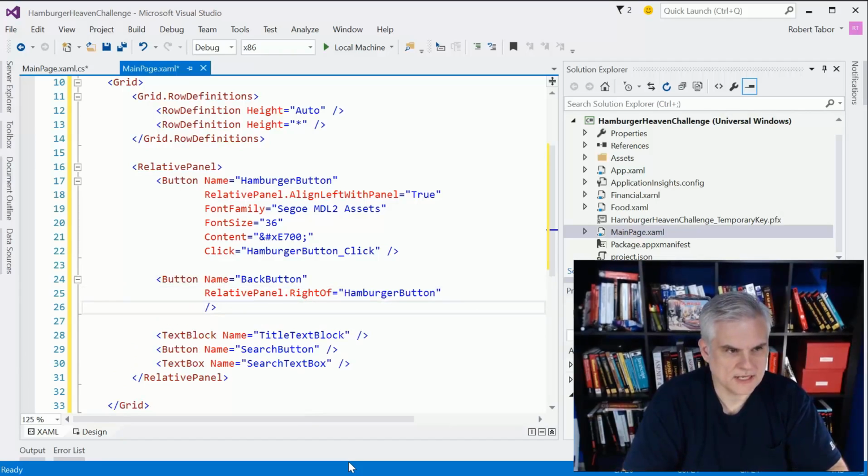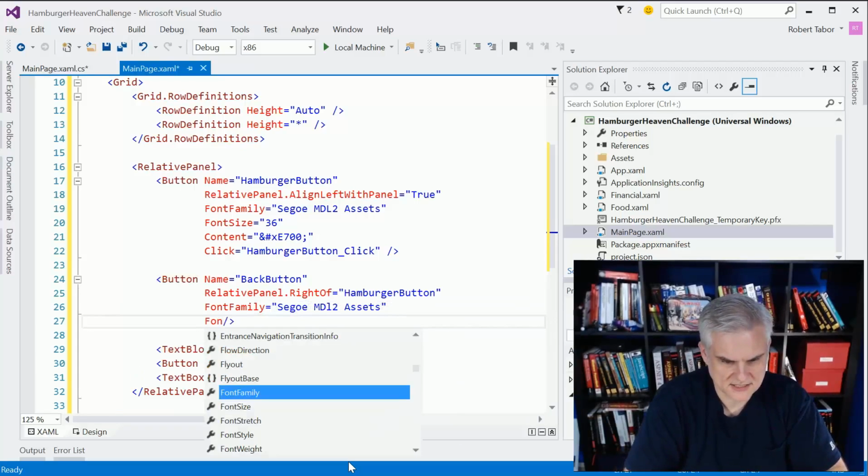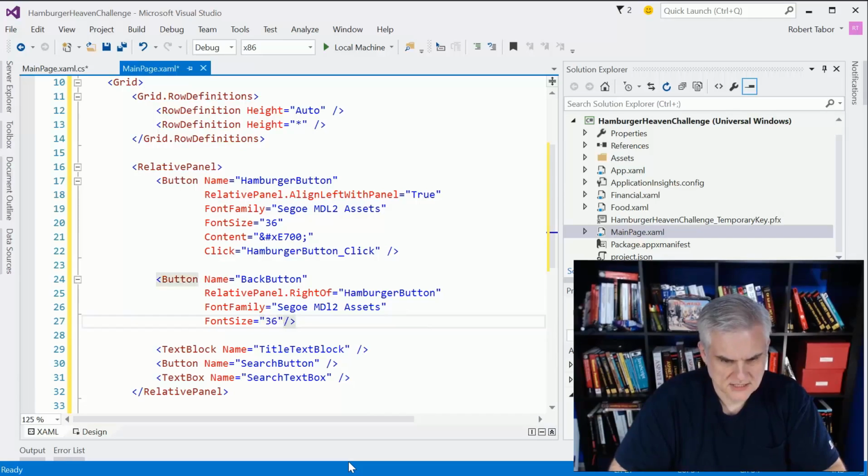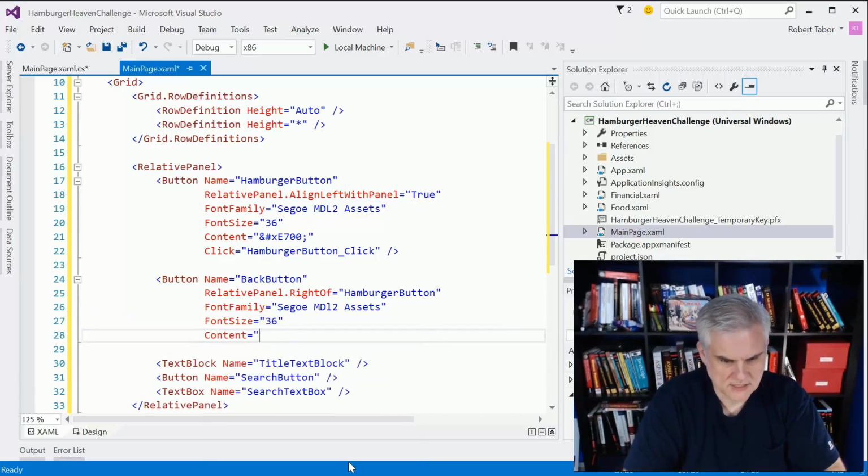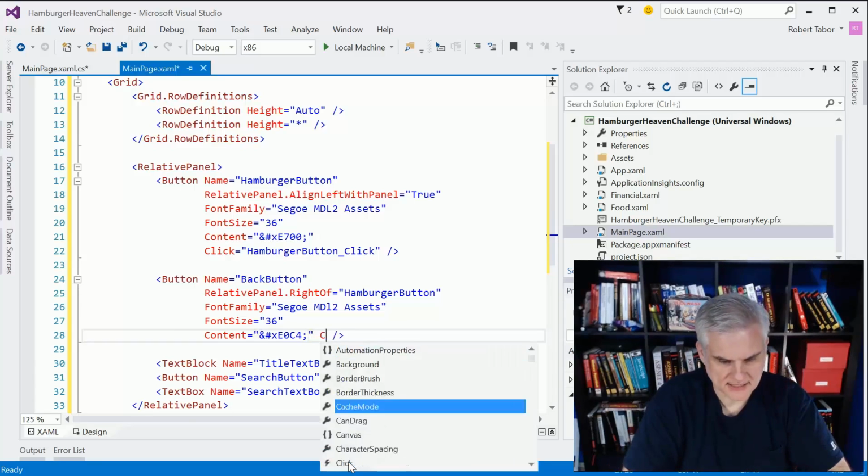And we're going to need to change its font family also to the Segoe MDL2 Assets. And the icon I use, here, let's set the font size equal to 36. The one that I used equals ampersand pound X E0C4 semicolon. Right. There's also some coloring I might add to this a little bit later, but let's add the click event to this as well.